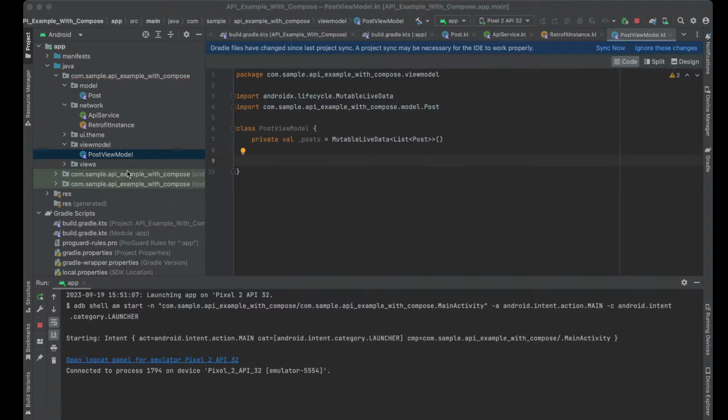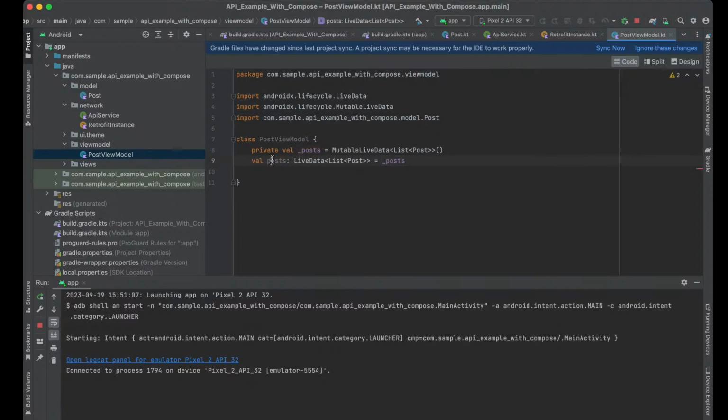And then in order for this to be accessed outside of the class, we're going to go ahead and do this. So this can be accessed outside the class and within the class.